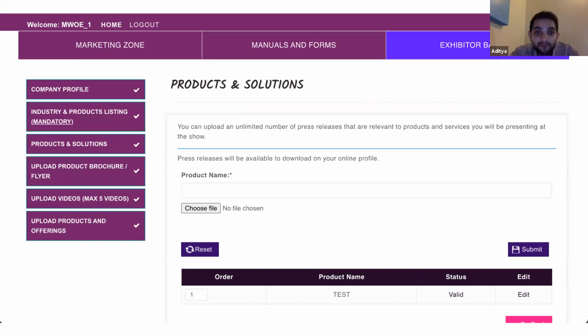You can also upload products. If you have products that you would like to showcase and highlight, you can simply come in here, enter a product name, add a product image next to it, and hit the submit button. You can add as many products as you like right from here.